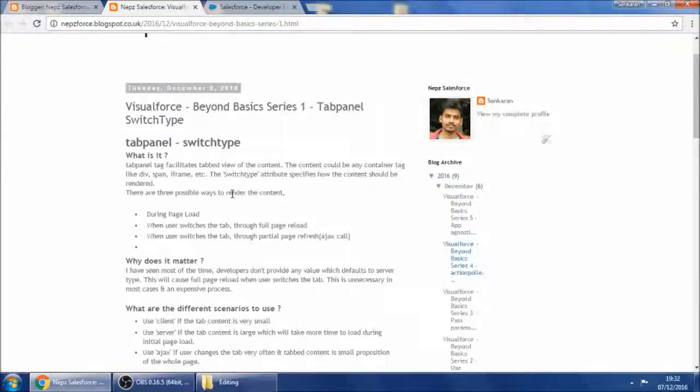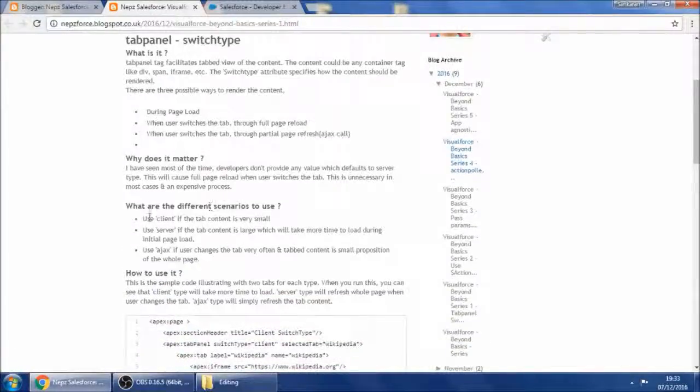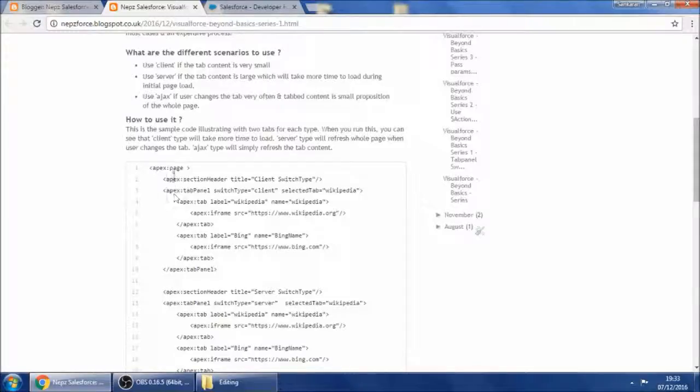or if it goes through some web services which take a substantial amount of time, then you may probably need to switch to the server type. Or better, there is another type, Ajax, which doesn't do the page refresh, but just refreshes the content alone by sending a post request to the server. So it really depends on which use case one is looking for. And this is the source code for that.